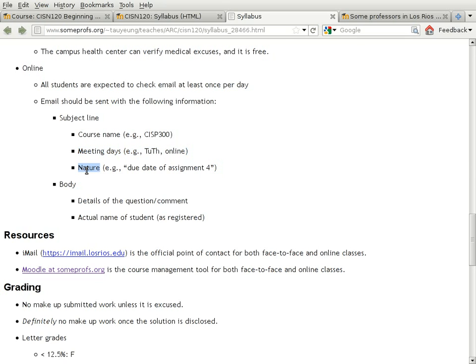And also you have to describe the nature of the email. Tell me about the content of the email message. Just a title, a subject line. The body should include the detail of the question or comment, and I also need to know who wrote that email. So this is a guideline for people sending email to me.